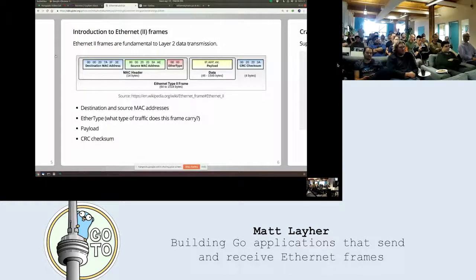So what is an Ethernet frame anyway? An Ethernet, aka Ethernet II in this case, frame is the fundamental unit of layer 2 data transmission. So it's got a few different fields here. You've got the destination and source MAC address, which is the hardware address of your network interface. You've got the EtherType that specifies the type of traffic this is carrying, such as IPv4, IPv6, ARP, etc. You've got an arbitrary payload, which is typically going to be like your IP headers. And you have a CRC checksum. This verifies that the frame was not corrupted on the wire.